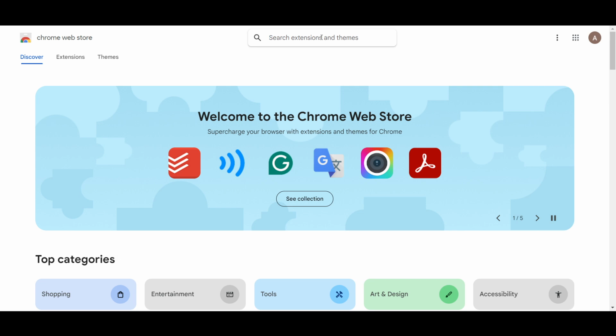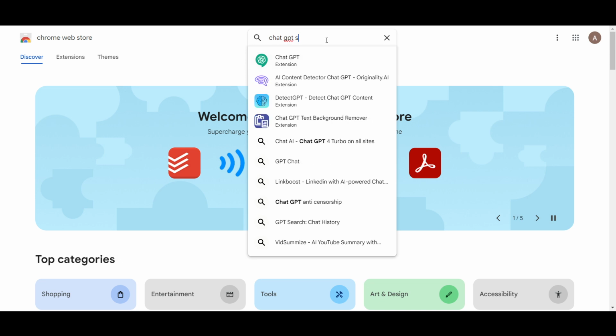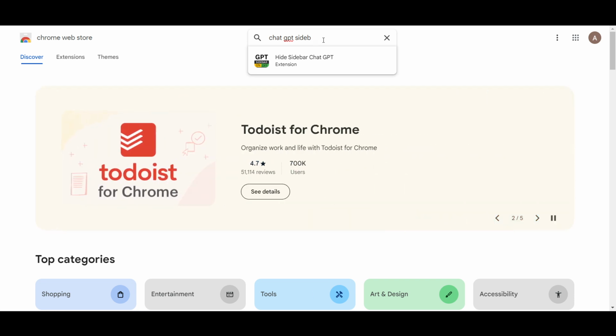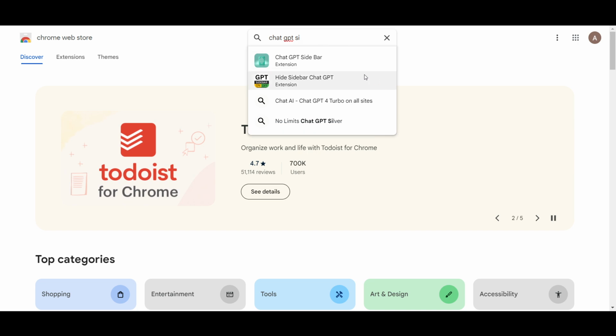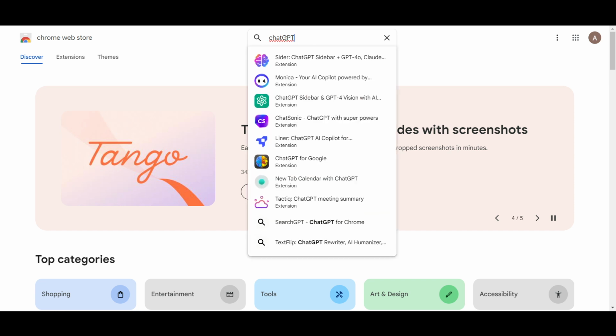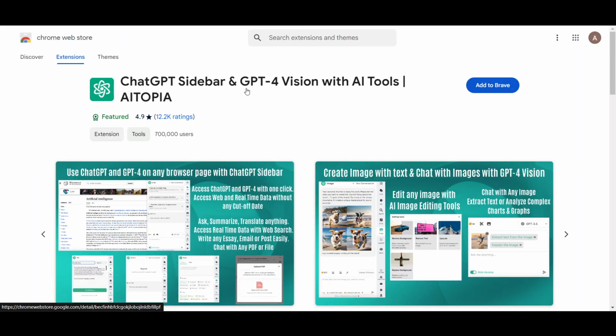On the search bar, you just have to write ChatGPT. And here you will find all these options. So just write here ChatGPT Sidebar. Right now you will get a lot of other options here, and you just have to go and install one of the options. But one more thing guys, make sure you write ChatGPT in capital, then you will get this option. If you don't write it exactly like this, you will not get this option. And here you can just go and click on ChatGPT sidebar and GPT-4 vision with AI tools.